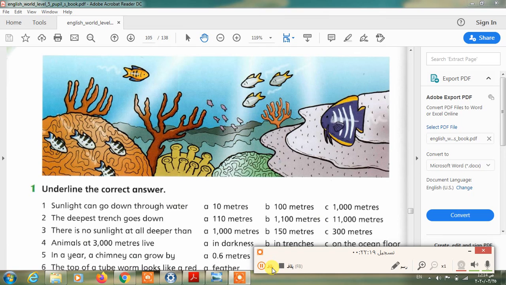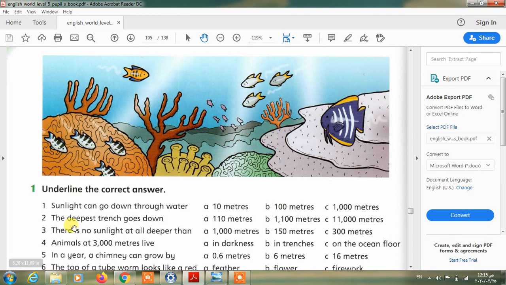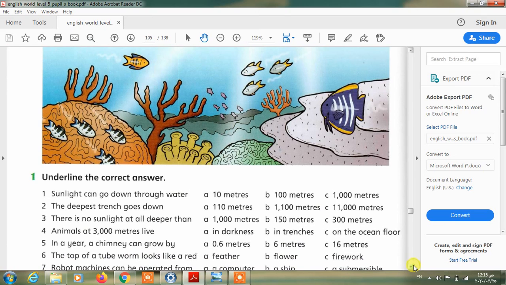Okay, the next page, page 104. Exercise number 1, underline the correct answer. Number 1, sunlight can go down through water 10 meters, 100 meters, or 1000 meters. The right answer is letter B. Sunlight can go down through water 100 meters.